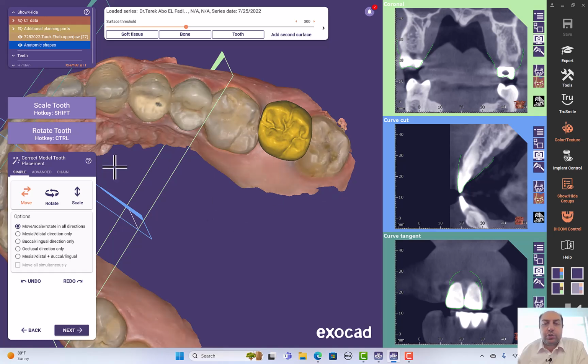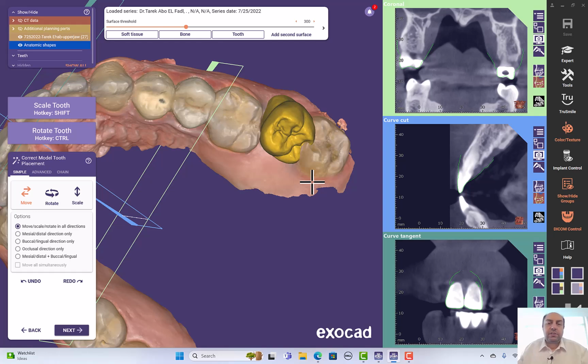Okay, let's see the shortcuts. It's better to use shortcuts than just clicking move, rotate, and scale. It's much easier. If you press Control, you can rotate in any direction. If you press Shift, you can scale the whole tooth. Shortcuts are way better than using the move, scale, and rotate icons.